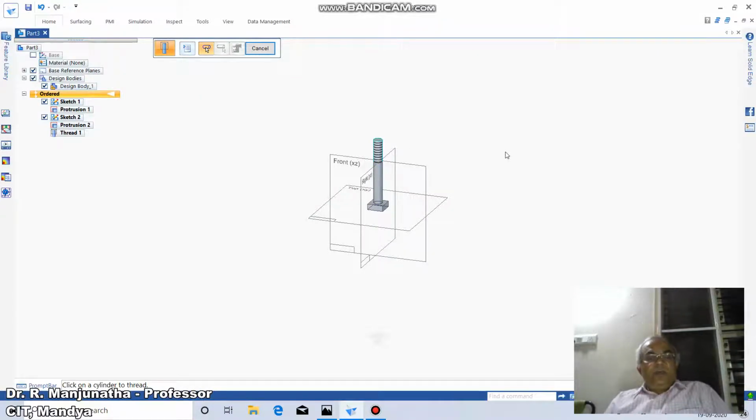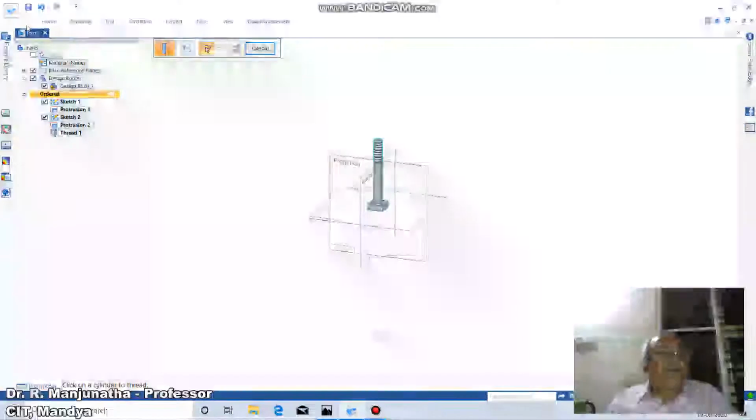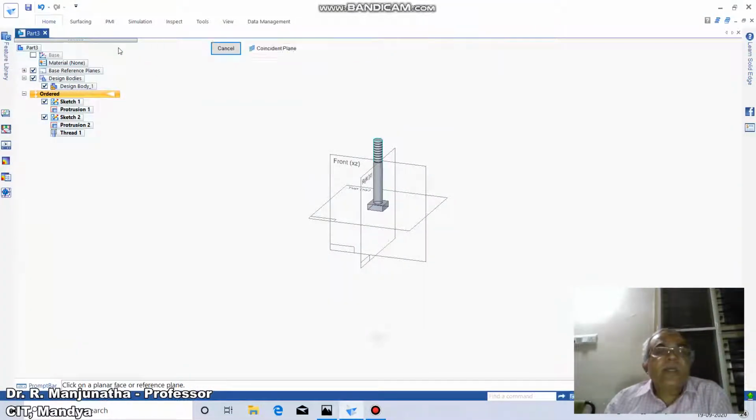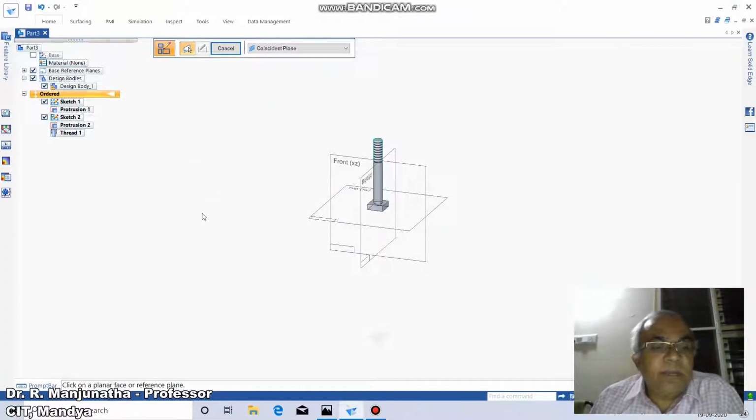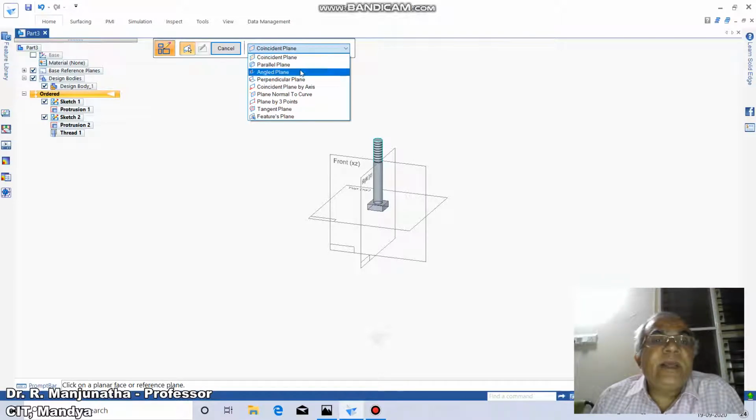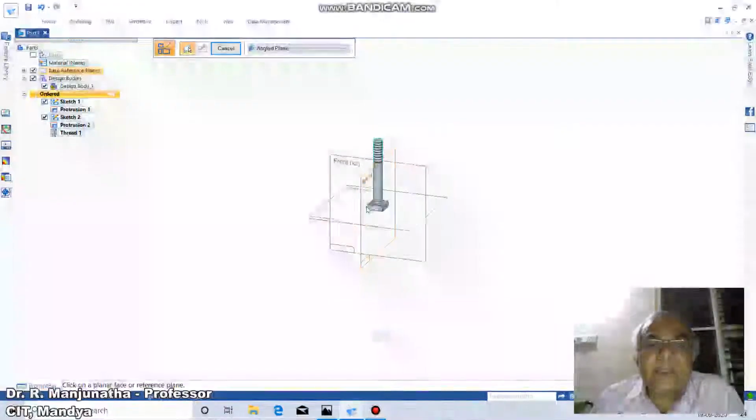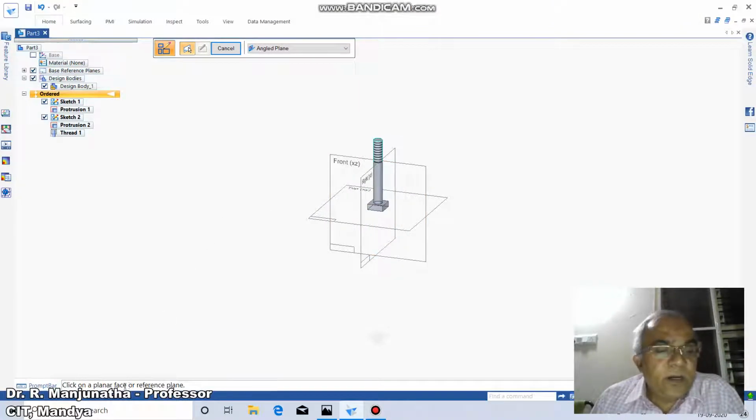Once you get this, now we need to create the chamfer. To create the chamfer, Home, go to Sketch, click on the coincident plane. Take the angled plane, so that you will get this as the total width. This diagonal should be the total width. Click on a planar face or the reference plane, take this as the plane, click on the face or edge or plane to be the base of the profile plane. I will consider this edge.